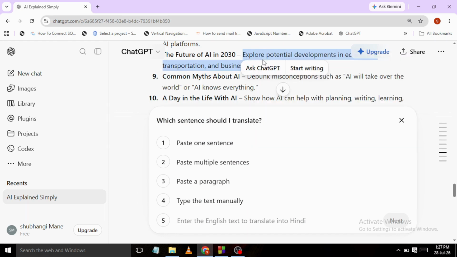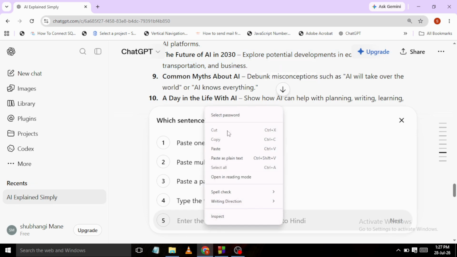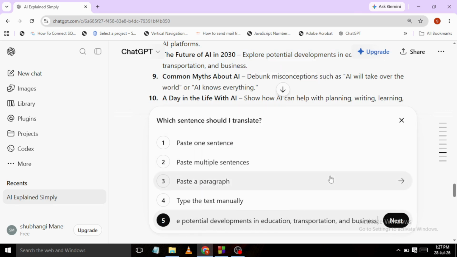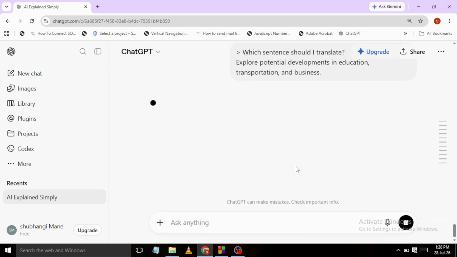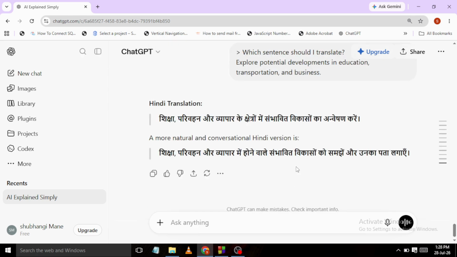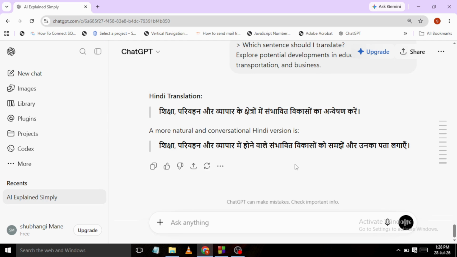Now, press enter. Within a few seconds, ChatGPT translates the sentence into Hindi. The translation is clear, easy to understand, and ready to use. You can also translate text into many other languages, such as Marathi, French, Spanish, German, or Japanese. If you want a simpler translation, just ask: translate this into simple Hindi.